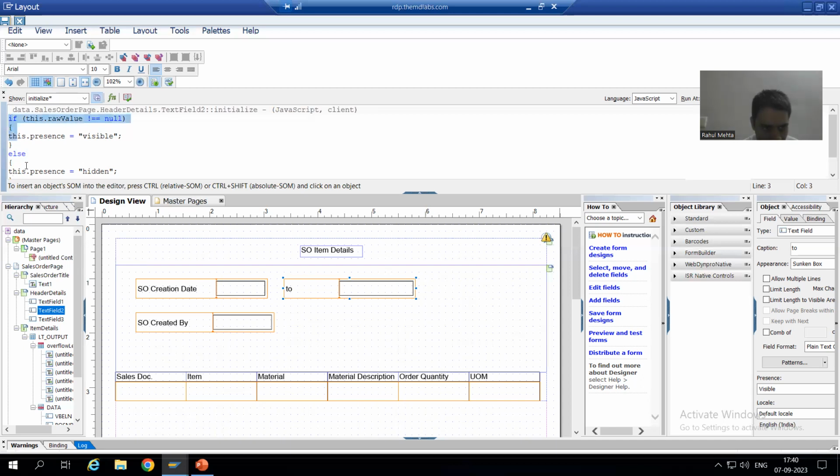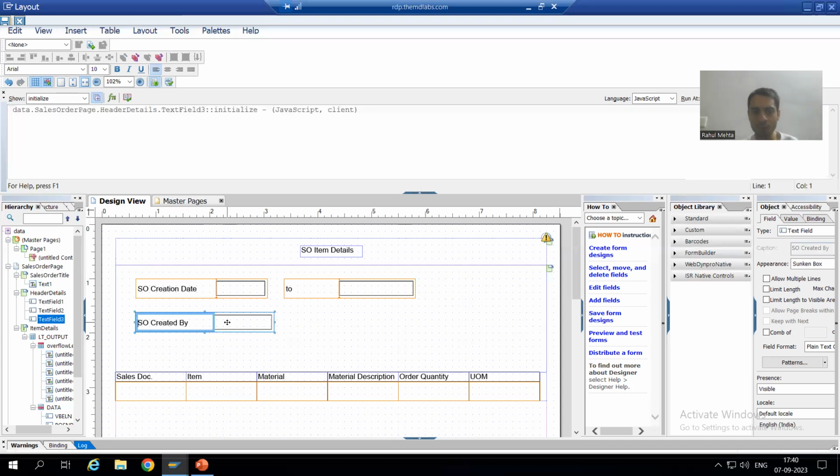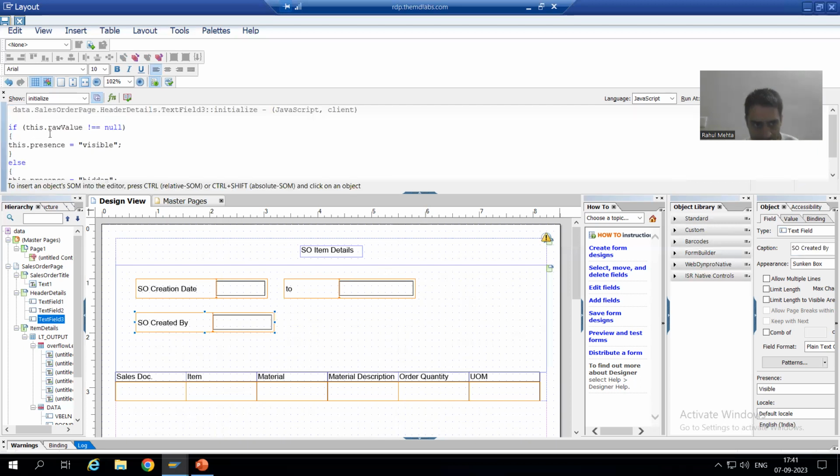Same thing, I need the same JavaScript. I'll just do Control Z. I need to write the same JavaScript for this also. So for created by, same, we are checking the current variable value. If it is not equal to null, we are making it visible, else we are making it hidden. The best part is this means it will point to the current.